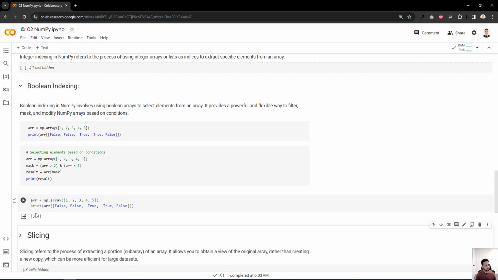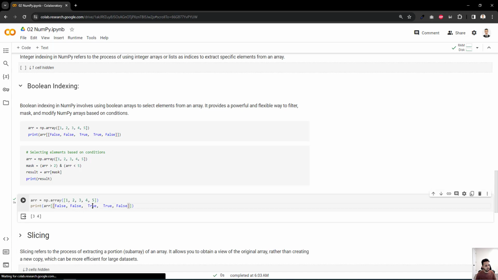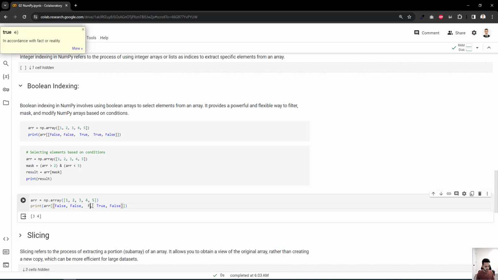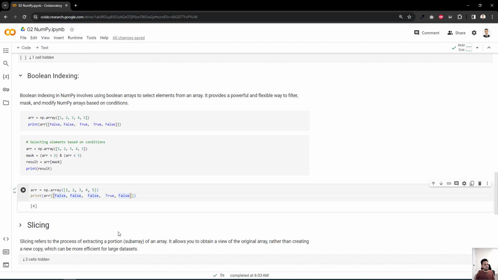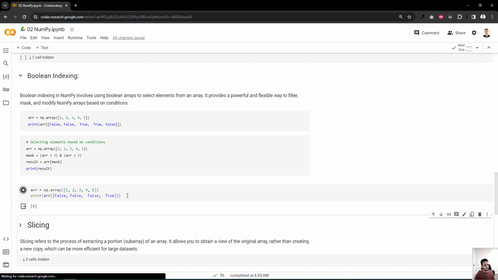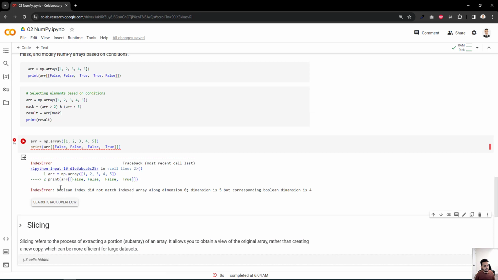Okay, you can see it's 3 and 4. What if we make it false? Then we will get only 4. What if the shape is different? So here we have 5 items, but in here we have 4 Boolean values. Is it gonna work? No, it's not working.